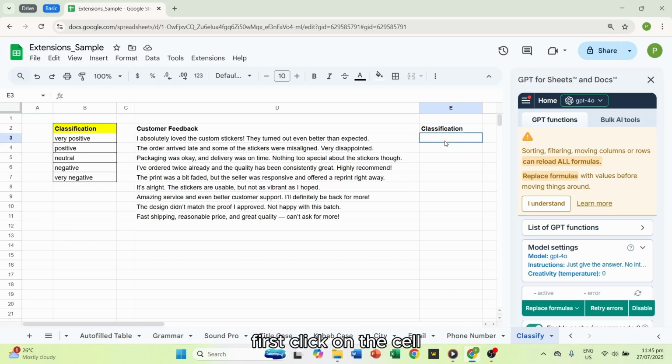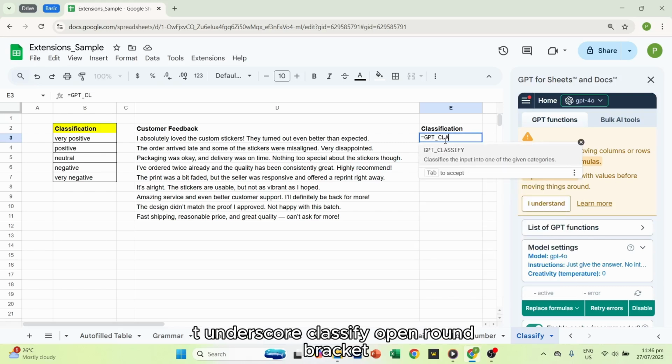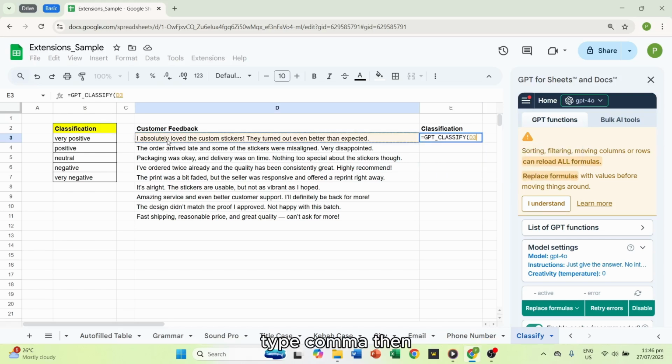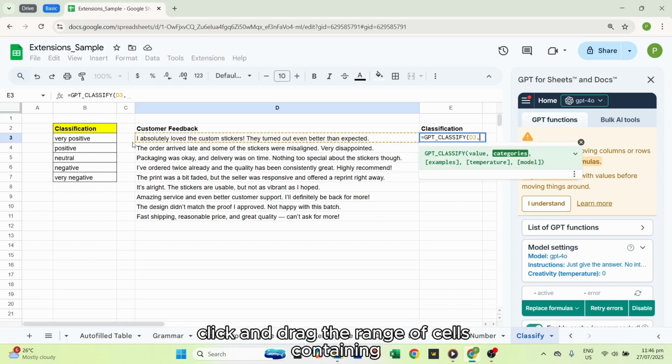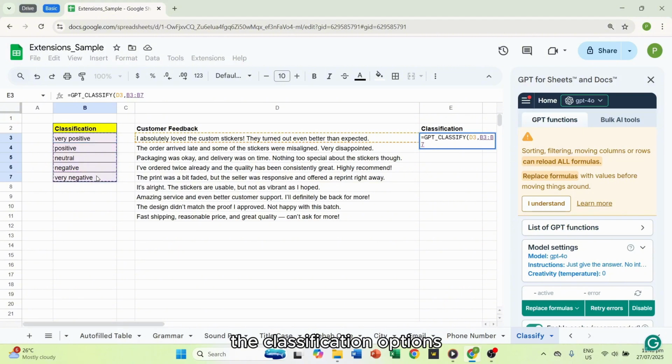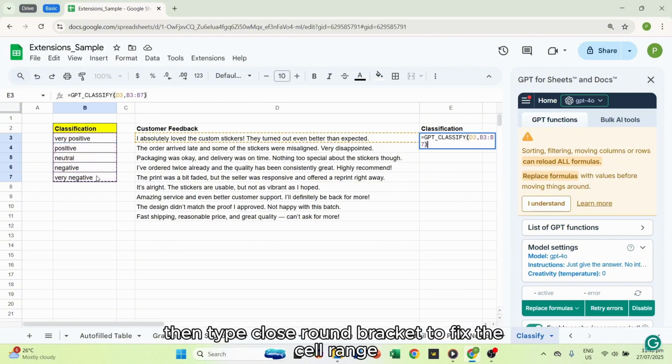First, click on the cell where you want to put the classification, then type this formula, =GPT_classify, open round bracket, then click the cell containing the corresponding customer feedback, type comma, then click and drag the range of cells containing the classification options, then type close round bracket.